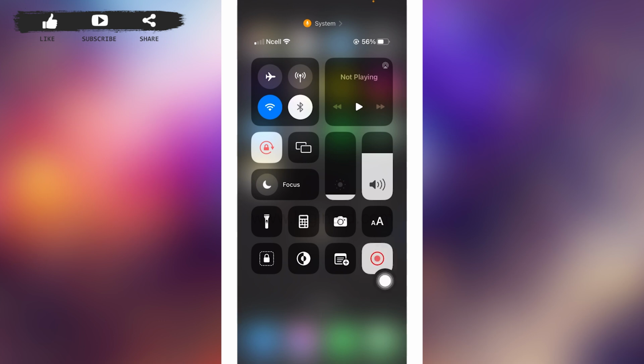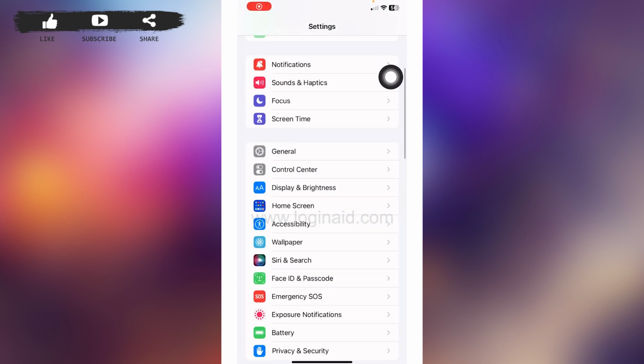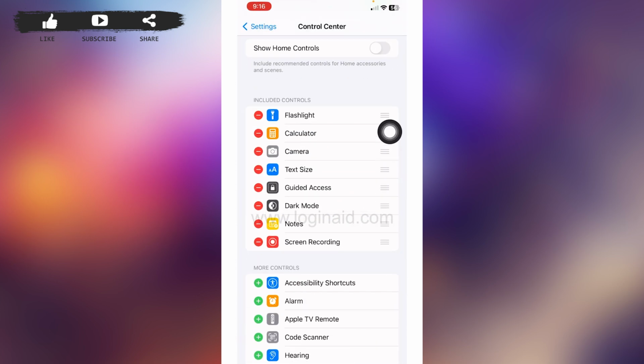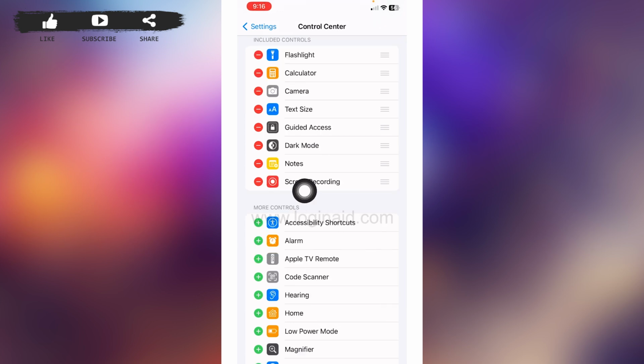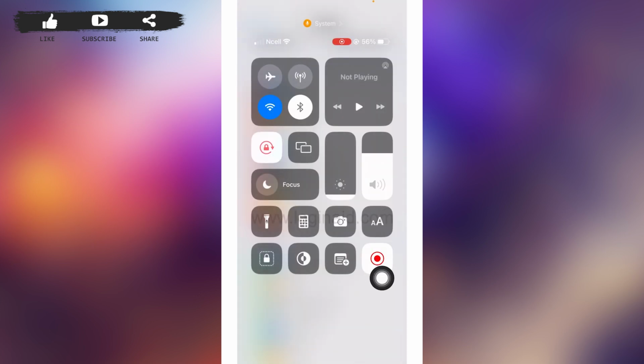If you cannot find the screen recording icon over here, then what you need to do is go to the settings application, scroll all the way down, go to the option of control center, scroll down. Now here you can find two sections, included controls and more controls. From more controls, you have to add screen recording to the upper part in the included controls. After you do that, you will be able to find the screen recording icon on your control center. Swipe down from the right corner of your screen and you can find this screen recording icon.